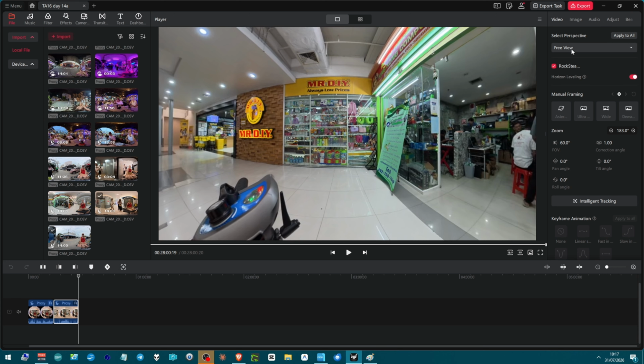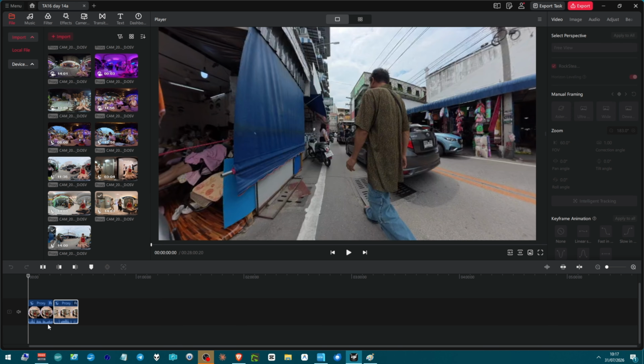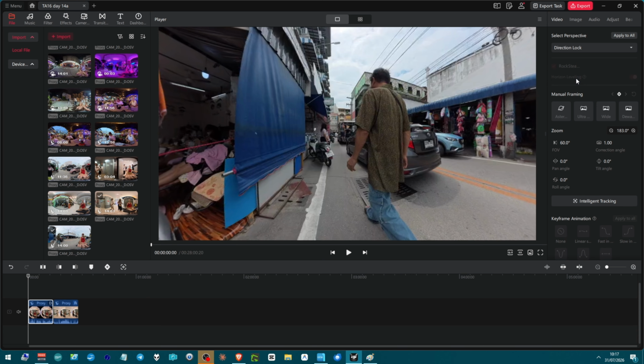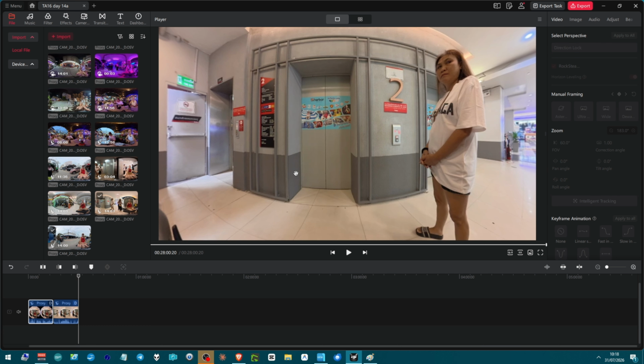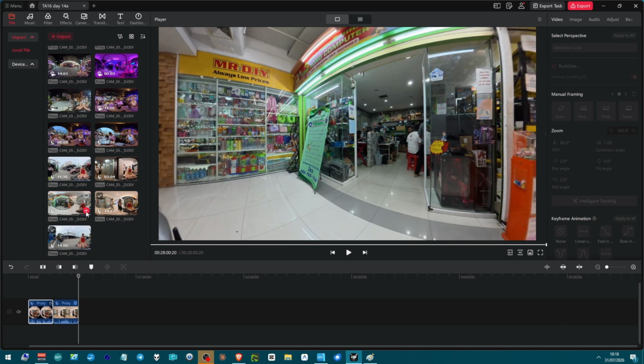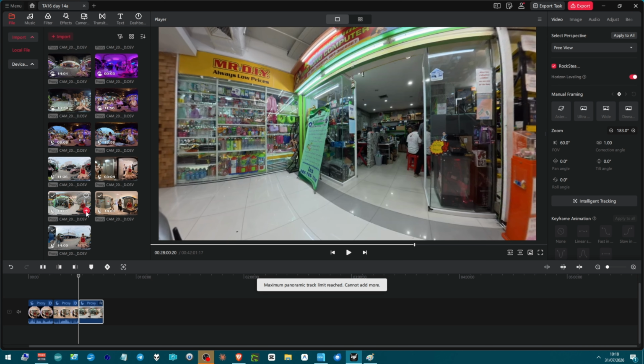The free view thing, which I haven't done yet because obviously I wanted to load the tracks in first, because what I normally do is highlight and then select and then apply to all. Now I've only got 2 there, so it's not going to allow me to do any more. I don't know why. Let's do that. Nope, not going to let me do more.